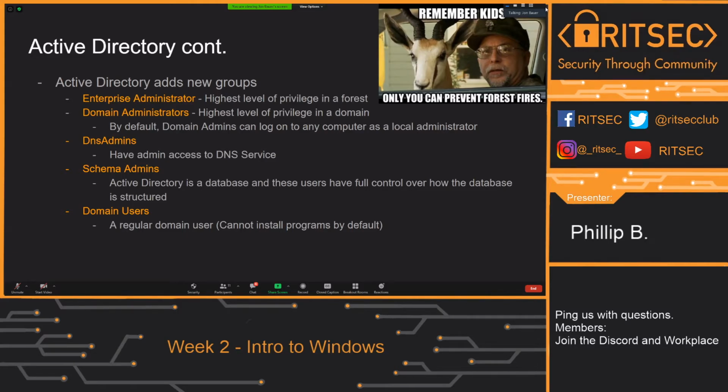Schema admins can only administrate. They have control over the actual AD database, that being the users' permissions, where the users are, the OUs, all that stuff, the good stuff we just talked about in the last slide.